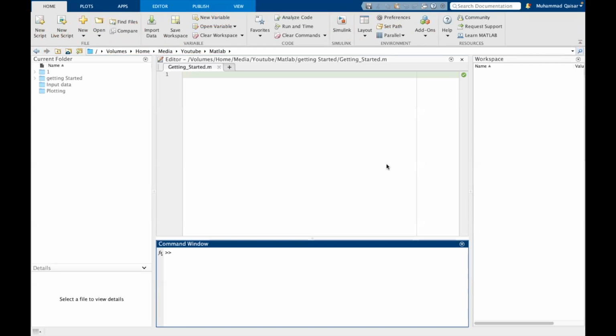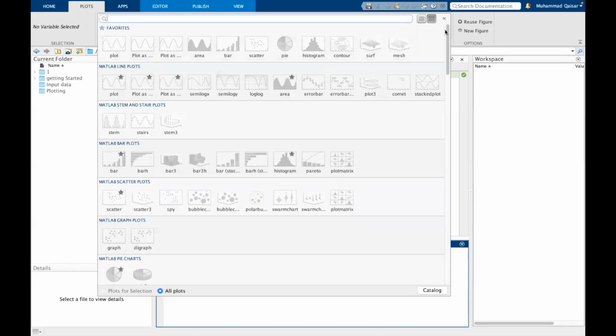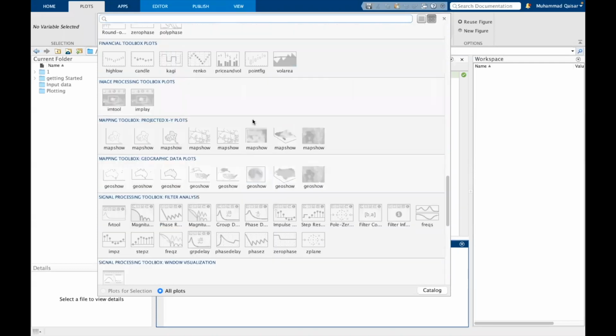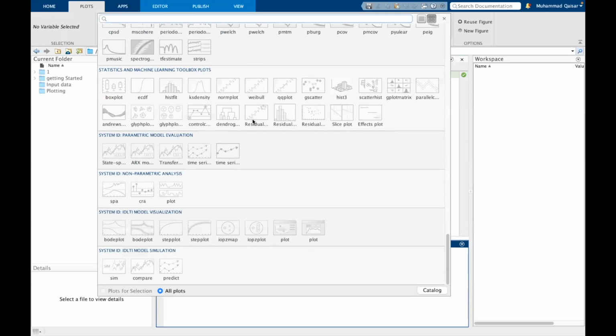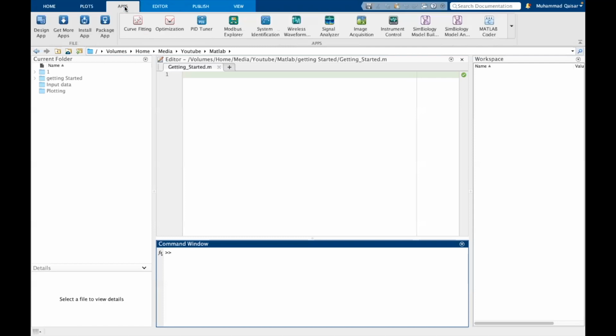Now within that you can see there are also other ribbons. For example, this is the plot ribbon. If you have data, you can select that data and make whatever kind of plot you want. If you click on this, there's a drop down menu, and within it you can see a lot of different kinds of plots available. You can make these plots by selecting these layouts. Then within apps there are curve fitting apps, optimization, and similarly a PID controller app if you want to tune the PID controller. So a lot of different options in apps as well.